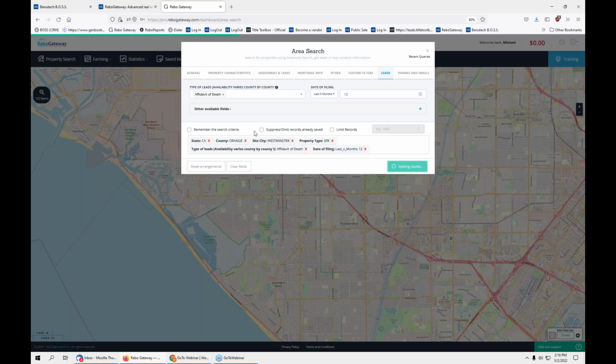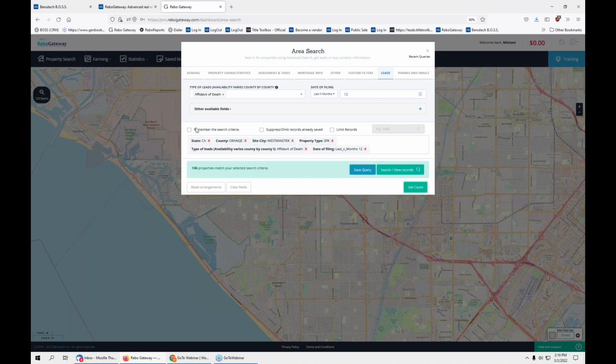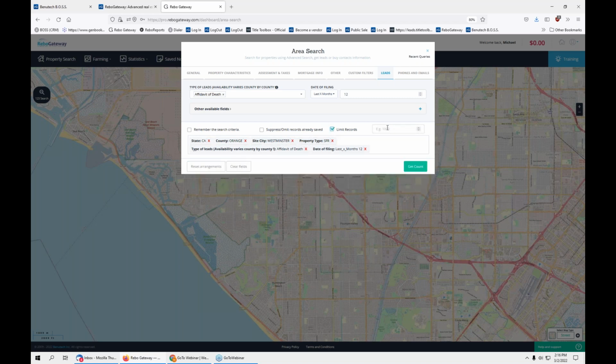Now, a couple of things you're gonna see down here is remember the search criteria. You can click that if you want to remember the search criteria. It will just keep it during the time you're in the system. I have 146 properties. I don't want that many right now, okay? I just want to do a short list. I think I'm just gonna go with like 45 properties, okay?